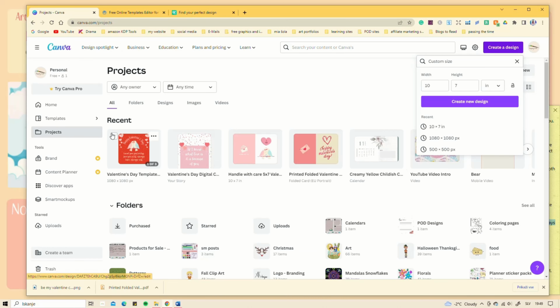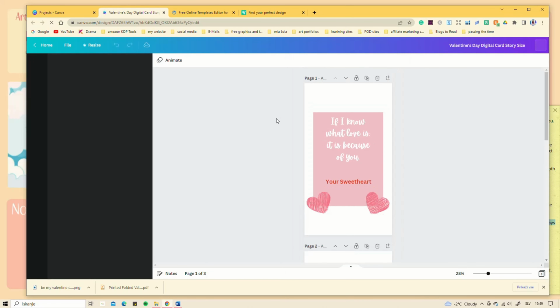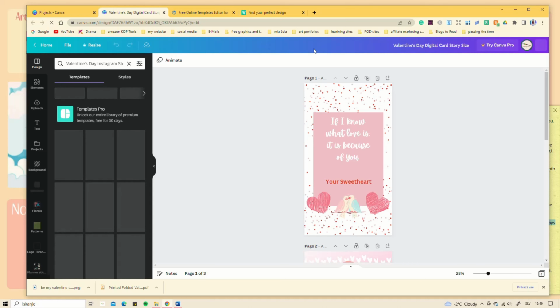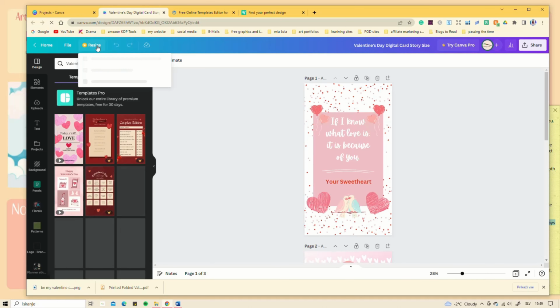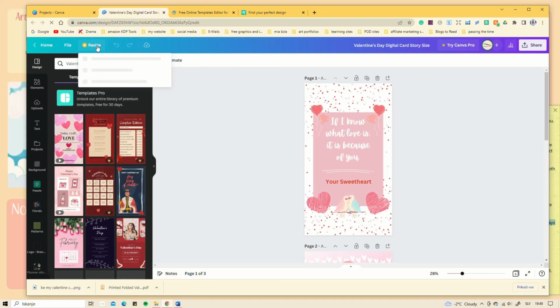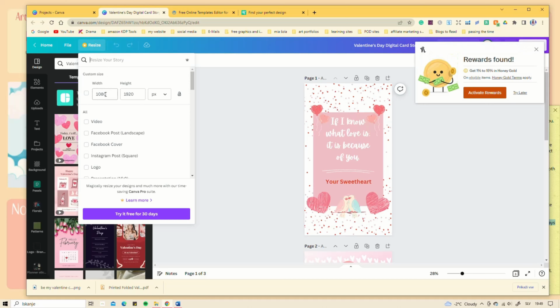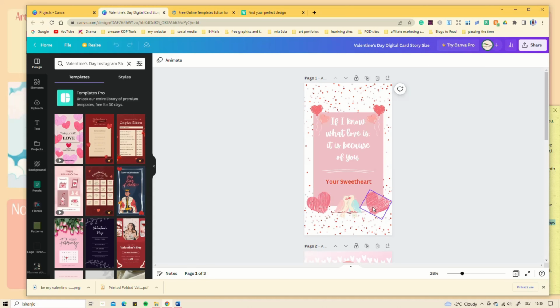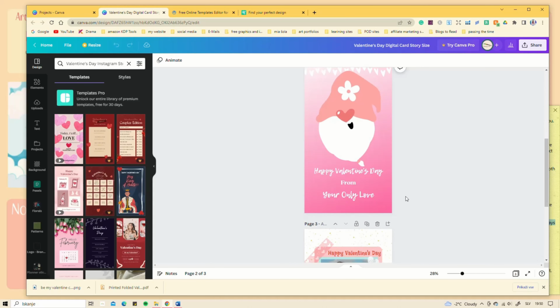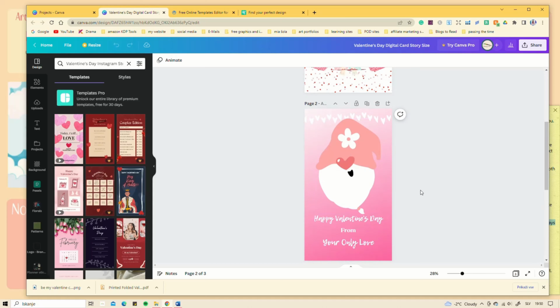So over here I'm going to decide to do a story, which is a story size. It's 1080 by 1920. You can also choose from the templates over here. They're already pre-made, but I decided to do it by myself. I mean, again, the process is simple. You just find the graphics that you want or that you'd like and then put them in.